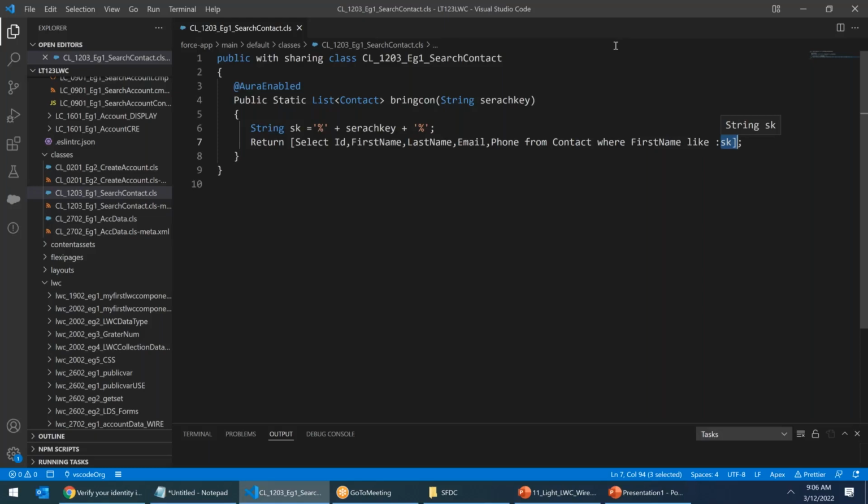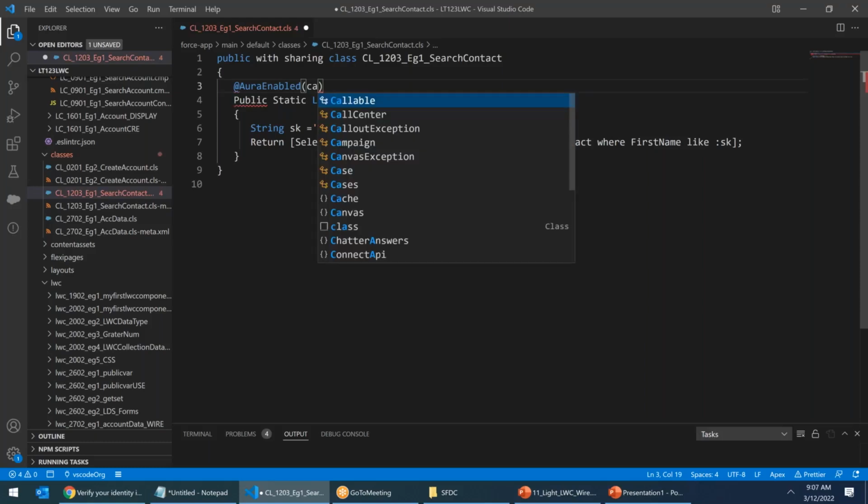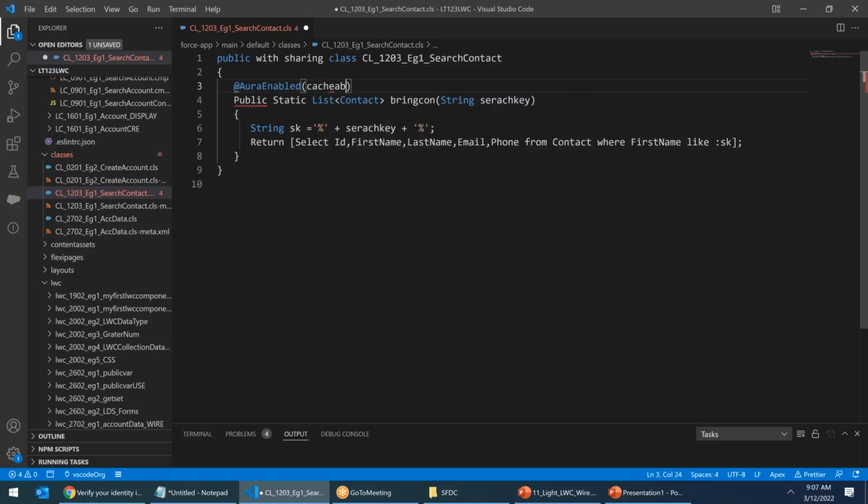Anybody has any questions? Remember that whenever you're using a wire service, you have to use a keyword called cacheable equals to true. This we didn't use in Aura Lightning. Only in LWC you have to use cacheable equals to true.